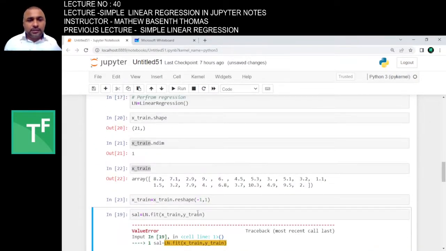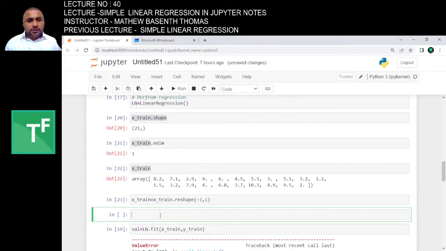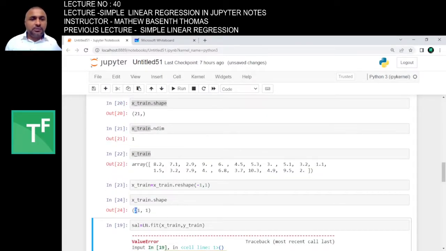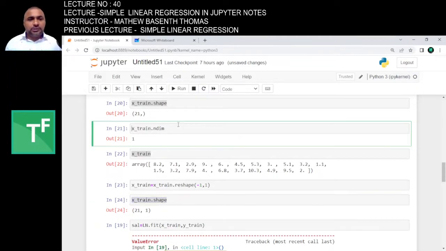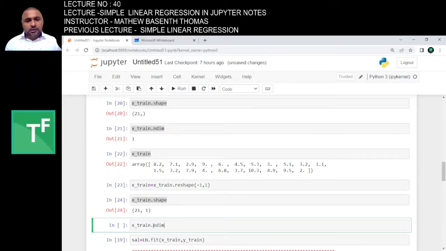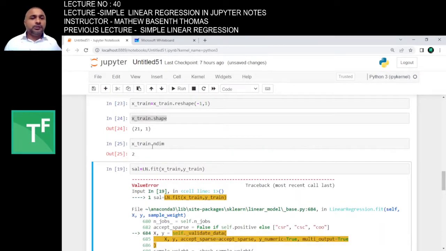So shift and enter. Now if we call xtrain.shape, you will see that there is a difference. It is showing us 21, 1. And if you want to see the dimension, if you type .ndim, it is showing us 2. So that is taken care of now. It is a two-dimensional thing.